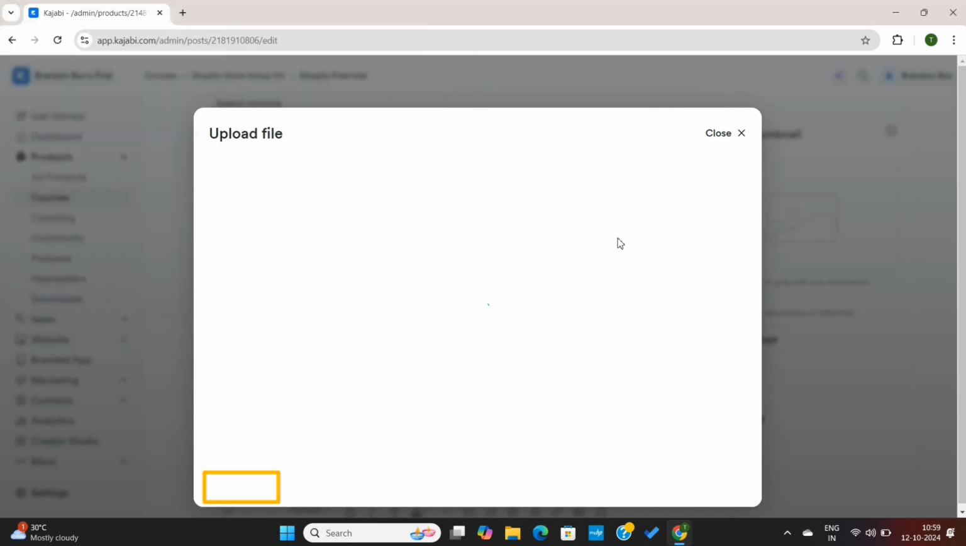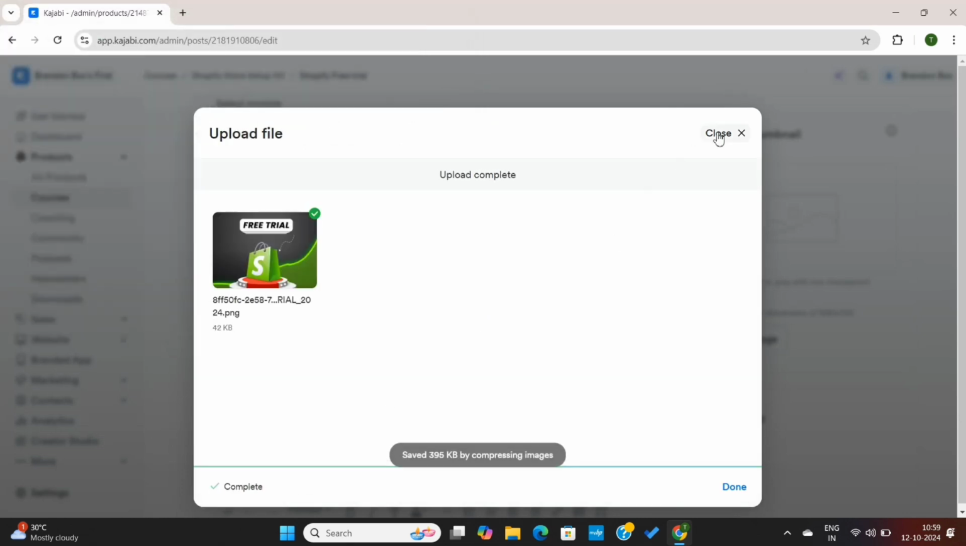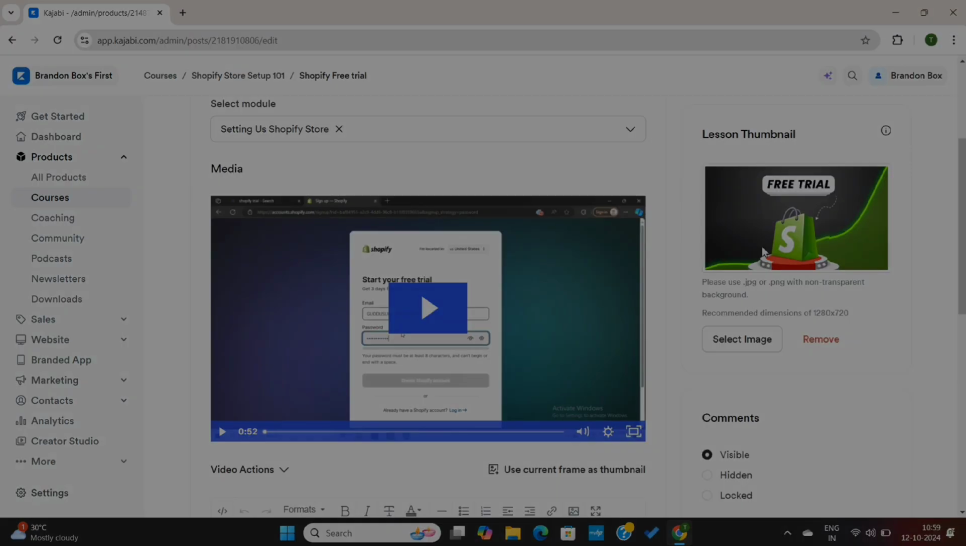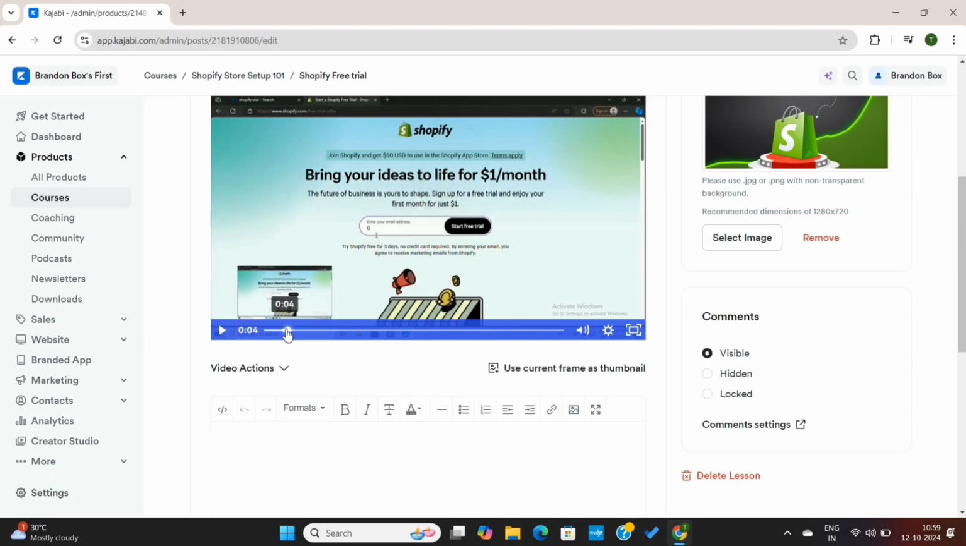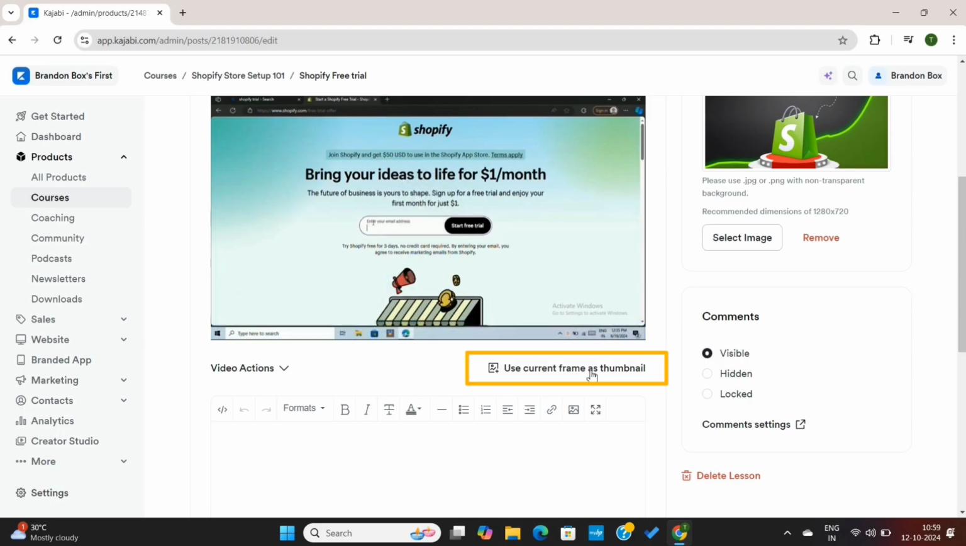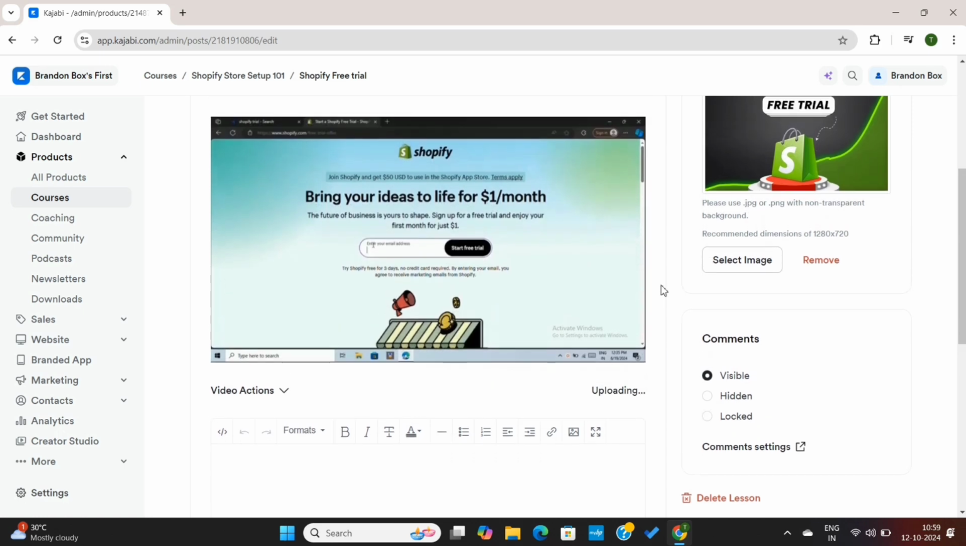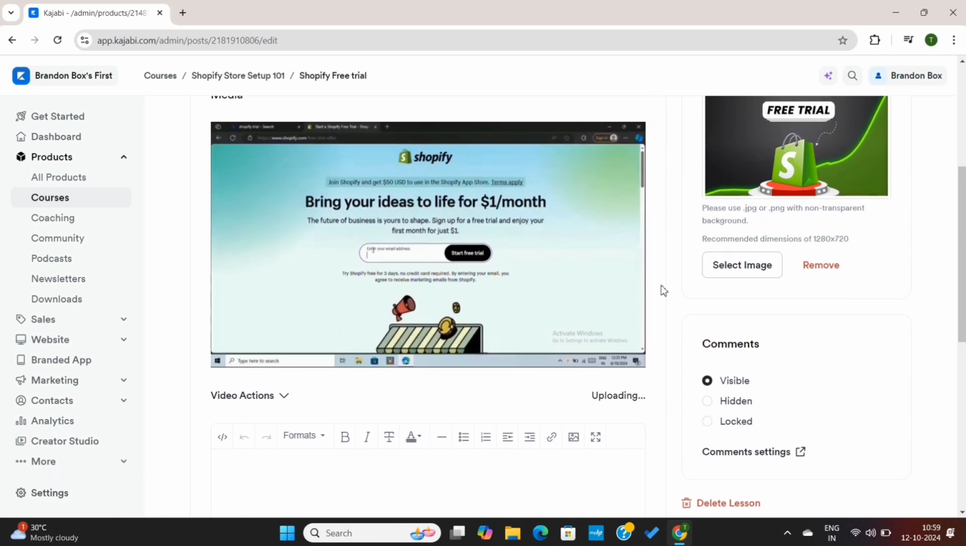Then hit the Save button and confirm, and the thumbnail will be added to the video. You can also directly play the video and then click on this option, which will then capture the current video frame, and then use it as your lesson thumbnail.